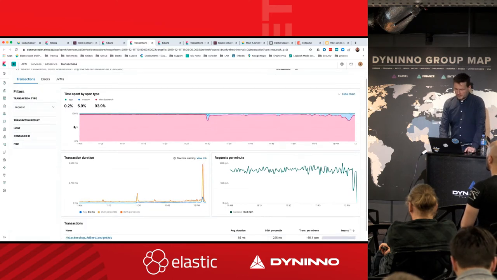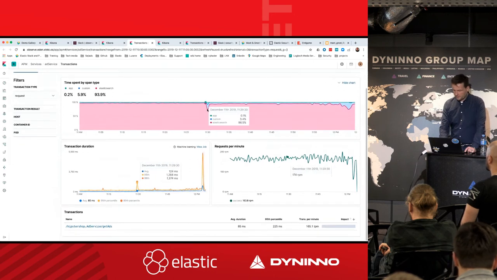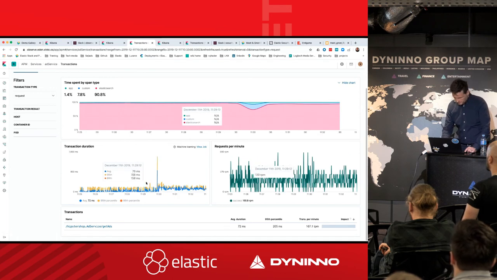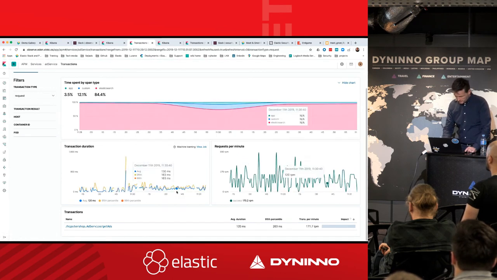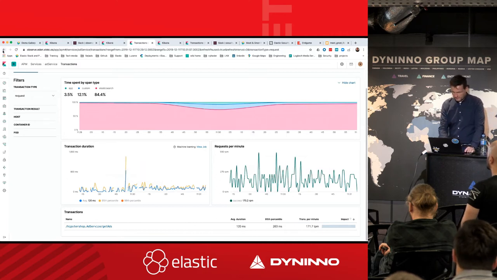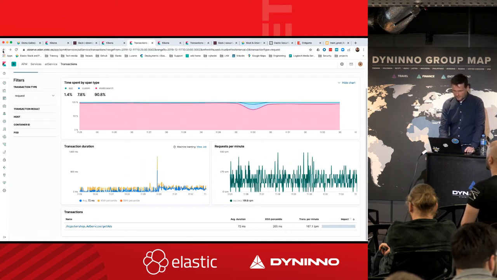So here we see, again, time spent by span type. We can see the new deployment coming in. Got a little blip here, and if we zoom in here, we see a similar story: it didn't really go back to normal, right? There is some change in the transaction duration.